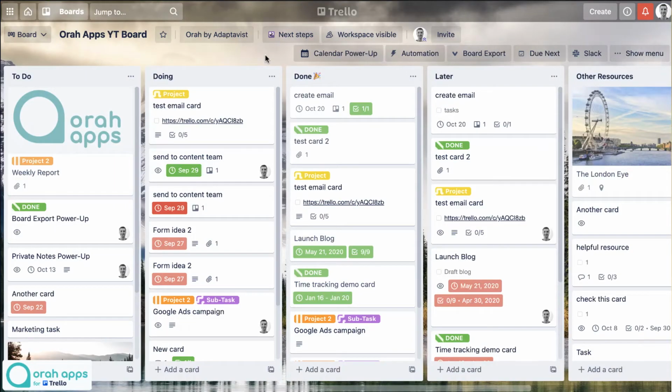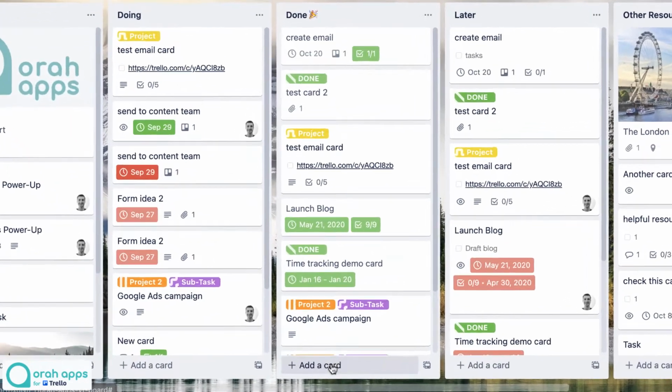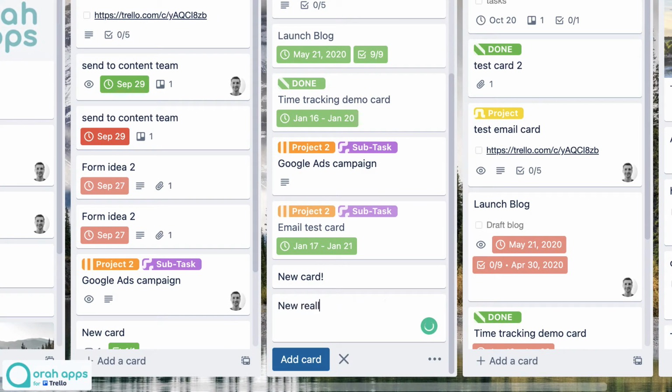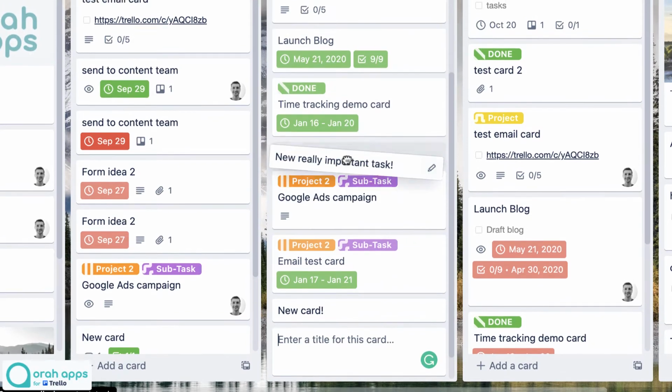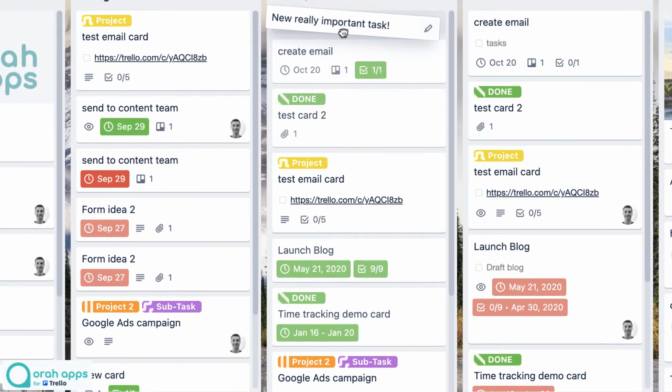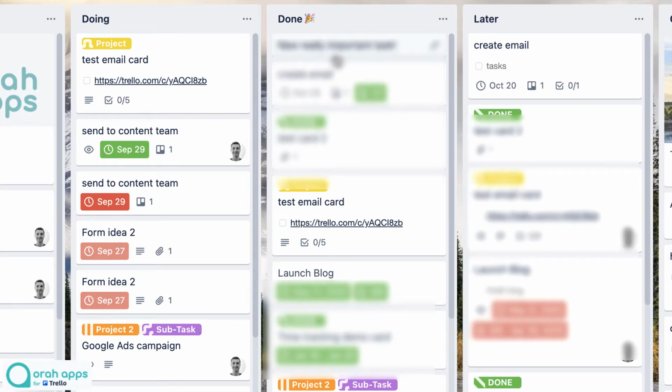You have a list that you look at more often than the others, say your doing list, and you just tend to add cards straight into there and you just kind of ignore the other ones. So after a while, your board starts to build up and get busier and busier, and also you're probably likely to miss a pretty important task at some point. So let's try and avoid this card blindness, as I'm going to call it.